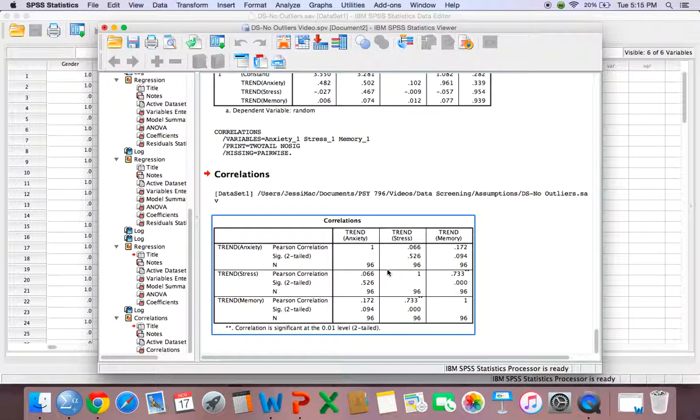Now, in this table, you want to look for where it says Pearson's correlation. So where it says Pearson's correlation, you want to look over. And it doesn't matter if it's significant or not. So right here it's 0.526, so that's not significant. That doesn't matter. You also want to ignore the ones. That just means that it's correlated with itself, and so you expect it to be a 1. So where it says Pearson's correlation, you want to look if you have a number of 0.9 or higher.